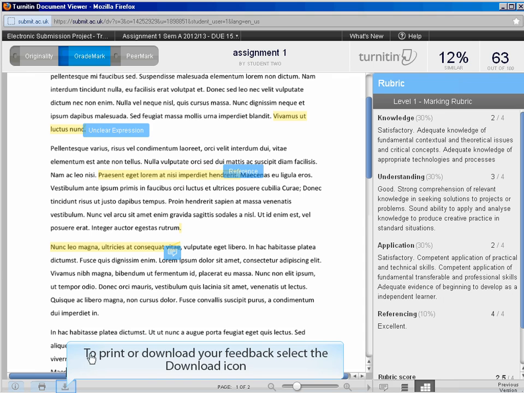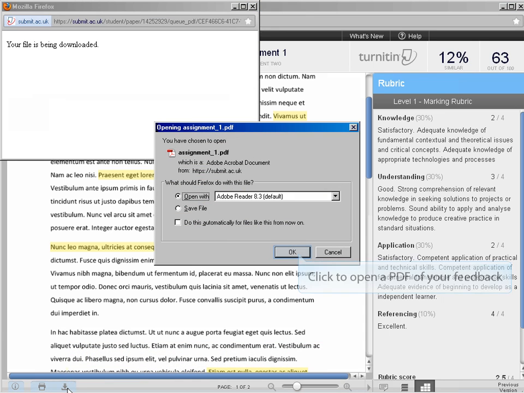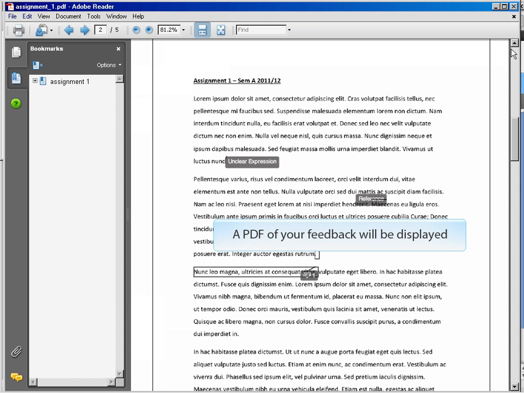If desired, you can print or download a copy of your feedback. Click the download icon to generate a PDF. Click Open to open a PDF of your feedback. A PDF of your feedback will be displayed. You can print or save it as required.